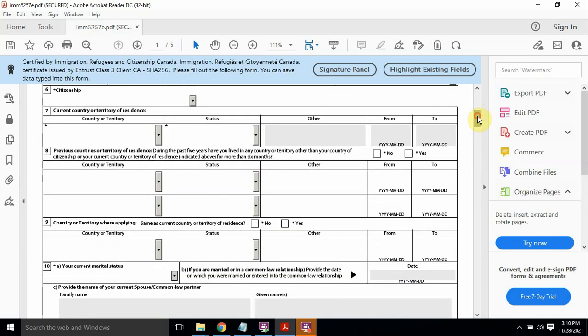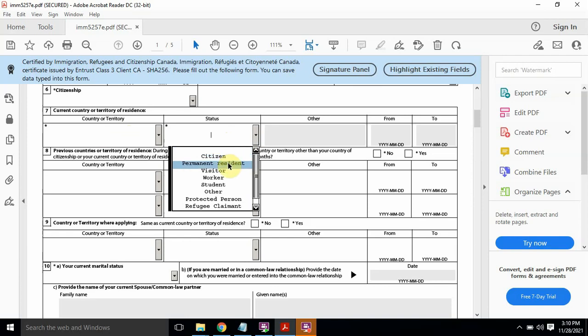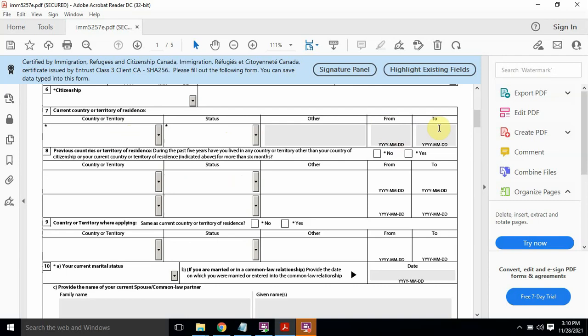Now point 7 is about current country or territory of residence. Most of the time if you are a citizen of India living in India, you can specify India here and proceed. But if you are an Indian citizen currently living in Dubai on a work permit, or in the US on a work permit, or in some other country on a student visa or any visa, then you need to specify your current country, your current status in that country, whether you are a citizen there, permanent resident, visitor, worker, whatever, and the from and to dates: since when you are in that country, and how long you are going to stay.